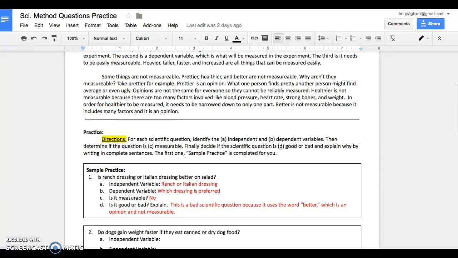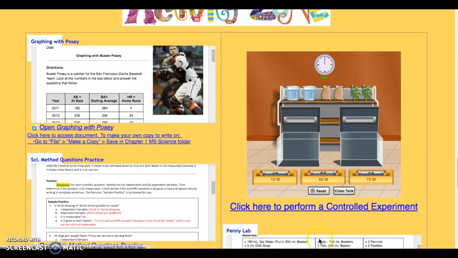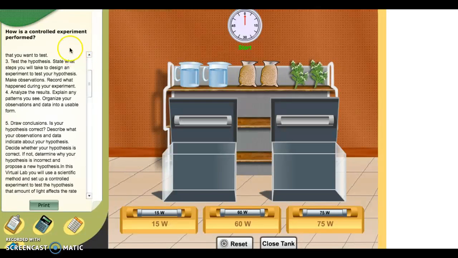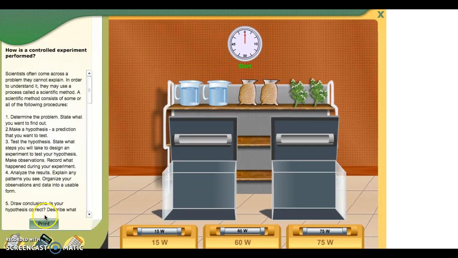I'd also like you to go to the controlled experiment. That's right here again under the activity zone. Once you click on that link, you're going to get this virtual experiment. So read the directions, they're pretty straightforward, and see if you can run the controlled experiment so we can practice, and I will see you in the next class.